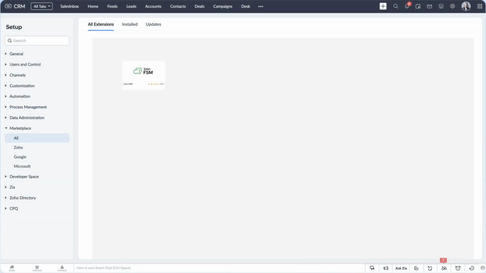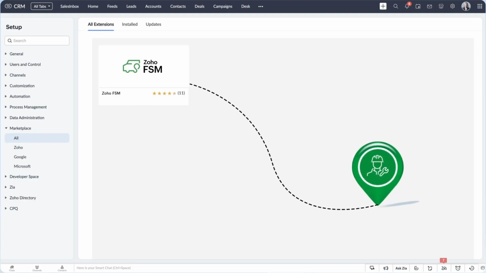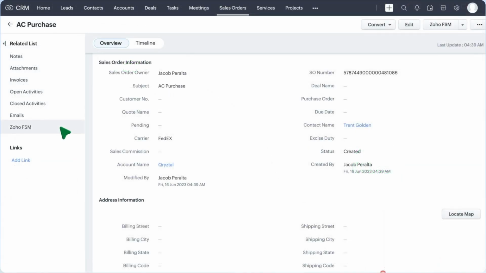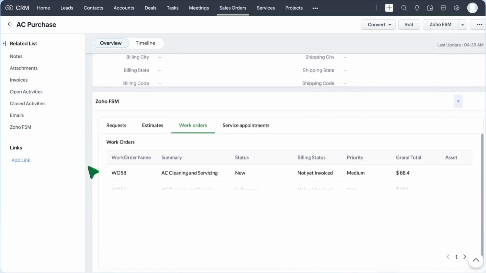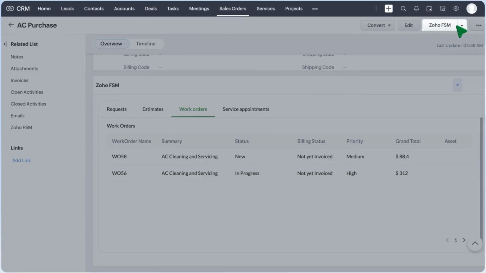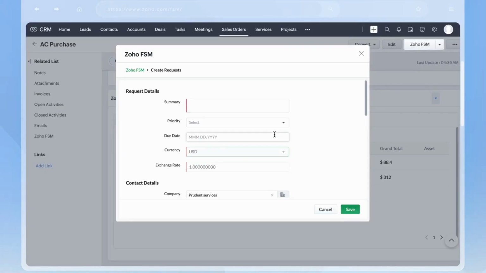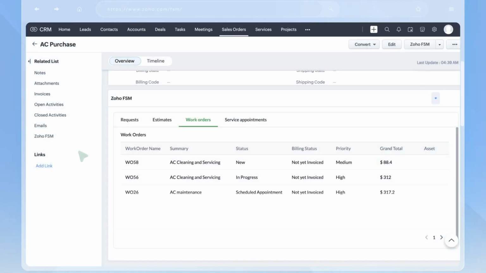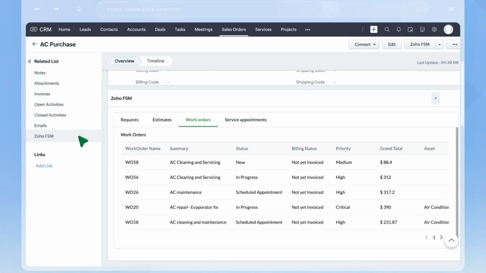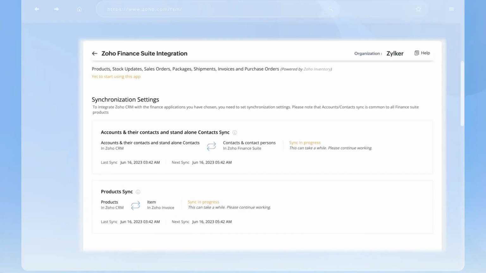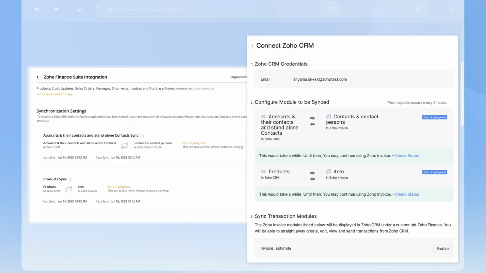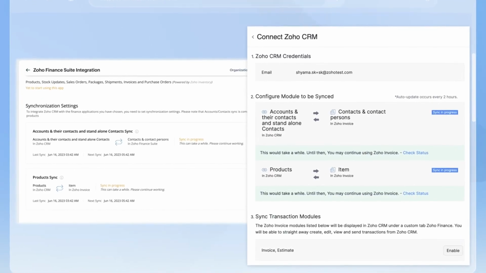The Zoho FSM extension for Zoho CRM lets you connect sales and field service. You can view relevant information contextually in Zoho CRM. Create new requests, estimates, and work orders for an account or contact on CRM and view the records in the Related List section. The extension also enables the two-way syncing of data between Zoho FSM and Zoho CRM.